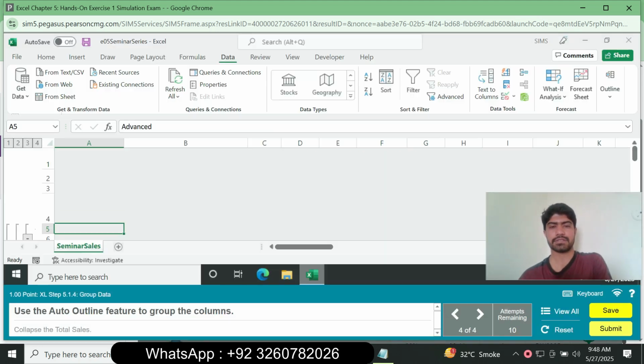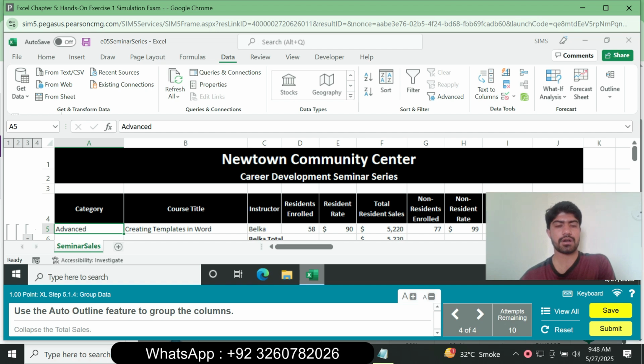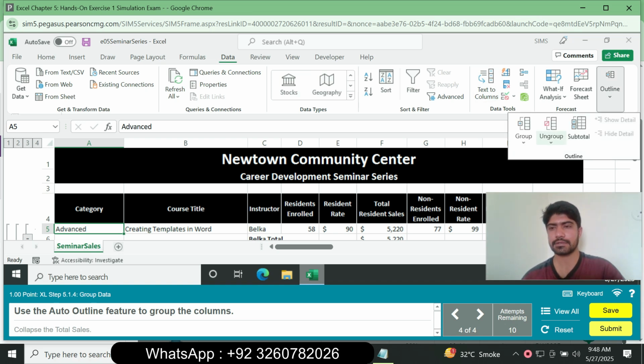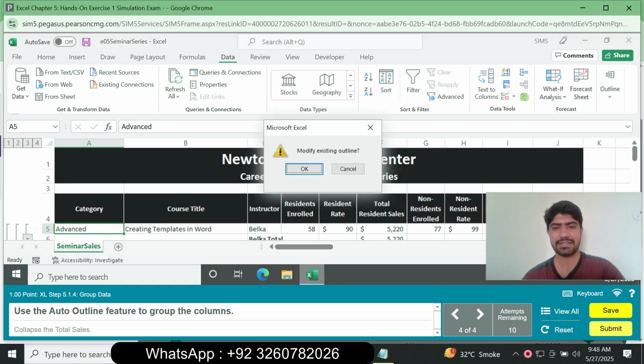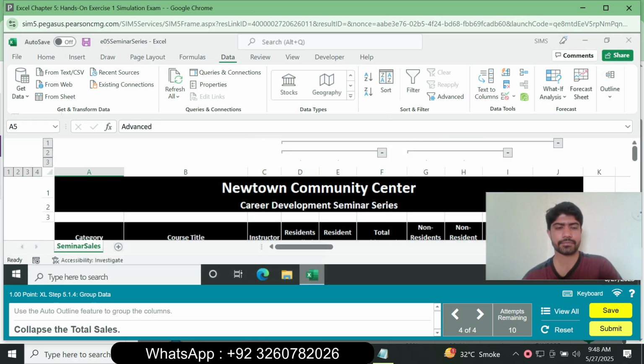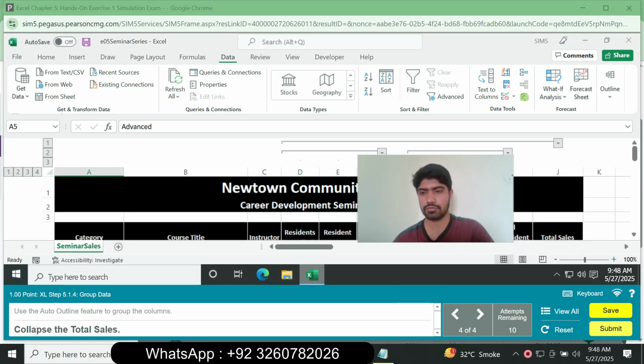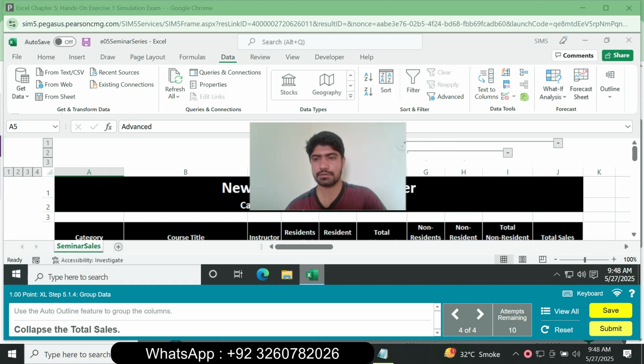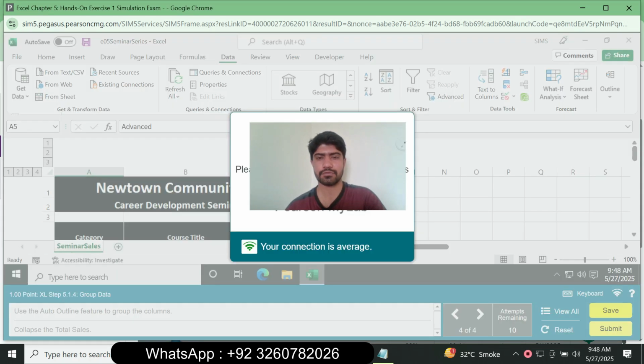Question number 4 is to use the Outline feature to group the columns. Go to the Data tab, go to the Outline group, click Auto Outline, modify the existing outline, and click OK. Next, collapse the total sales. So question number 4 is complete.